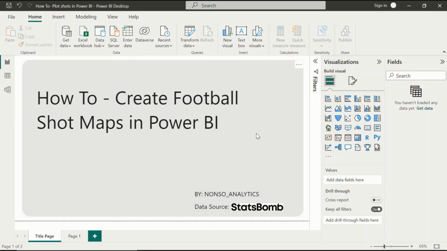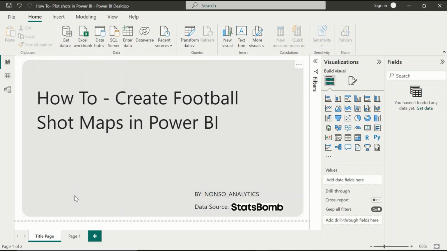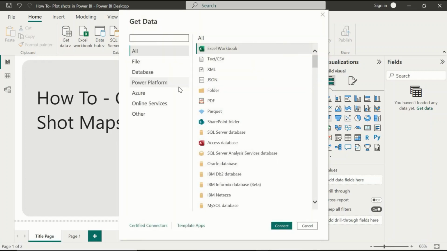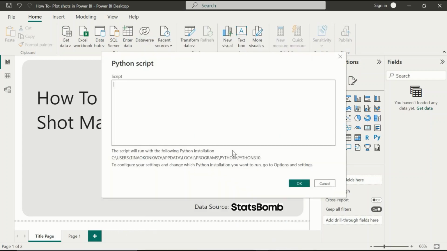So we're in Power BI now to start creating our shot maps. The first thing to do is to get in data. So I'm going to go to get data and select more. Then I'll head up to other and select Python script. And I'm going to connect, since I want to enter a Python script to read in my data. You can get data in CSV format, but you can also get your data in by typing in some Python script. So that's what we're going to be using now.